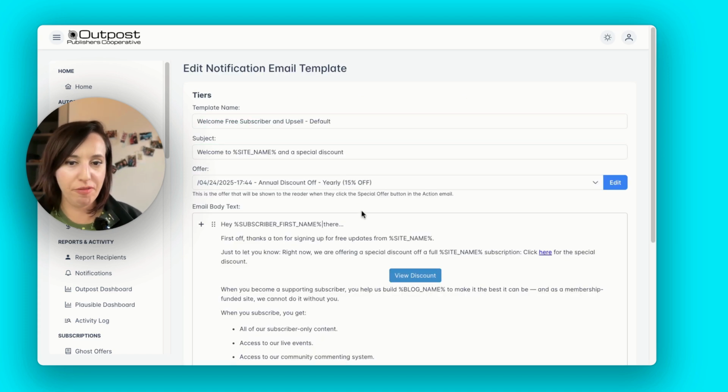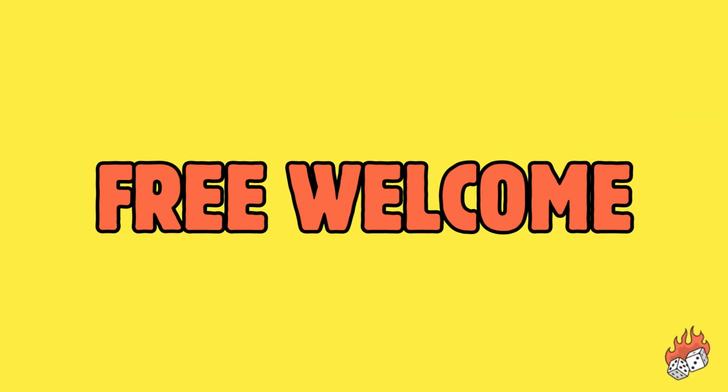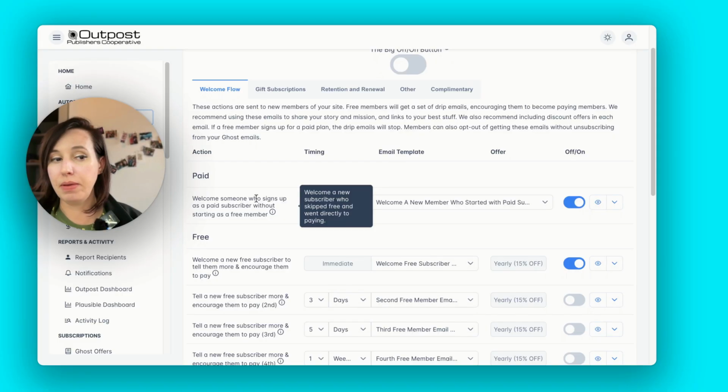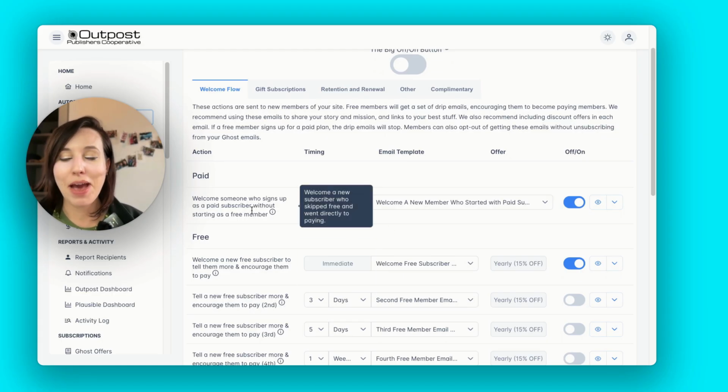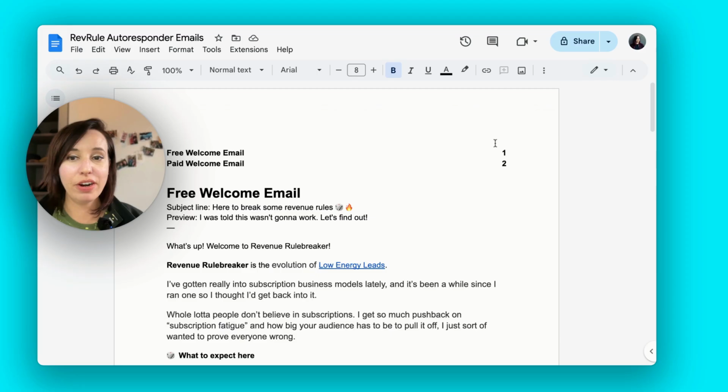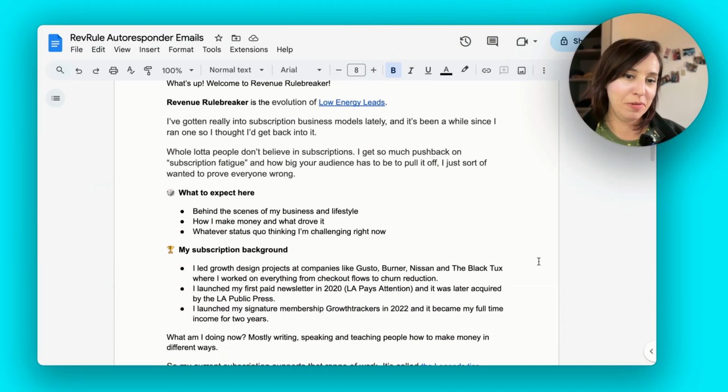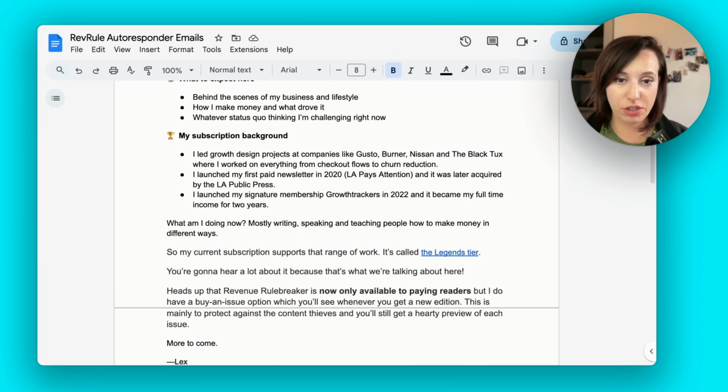You can see that they have templates ready for you to plug in. So for me, for my launch, really important that I have at least a free and a paid welcome email, right? If you join for free, I want to welcome you. If you pay me right off the bat, I want to welcome you as well. And I already have my welcome emails in this document from the previous version of this newsletter.